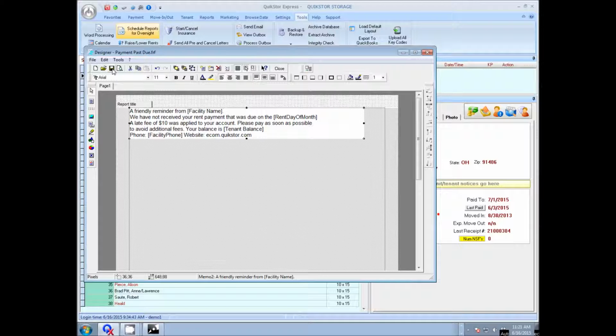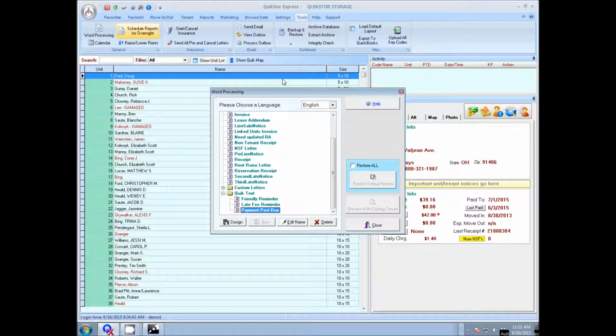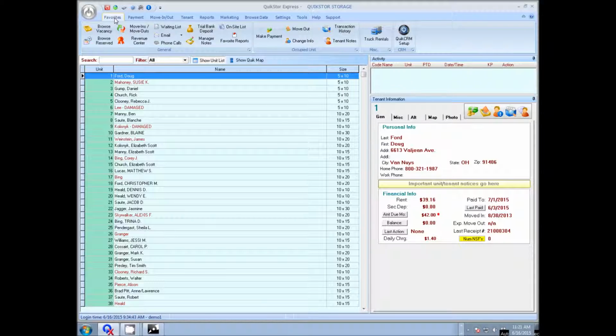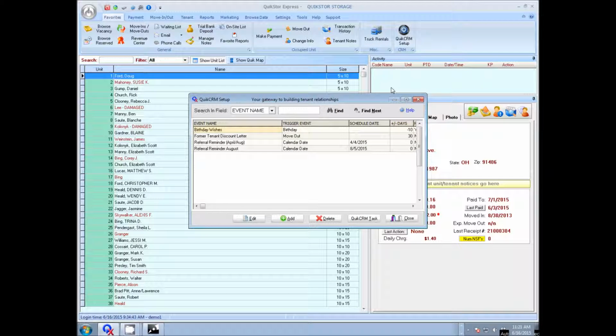I'll go ahead and click the check mark. I'll click save and then close. Now we've created a payment past due QuikText that we can now send to our past due tenants. I'll go ahead and close out of here and show you how to schedule that with the CRM module. So go to Close, and then I'm going to go to Favorites, Quick CRM Setup.